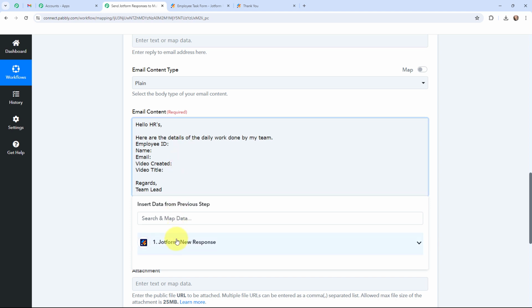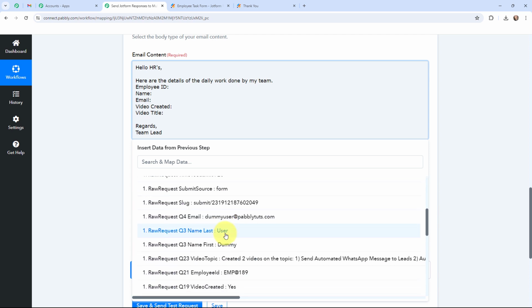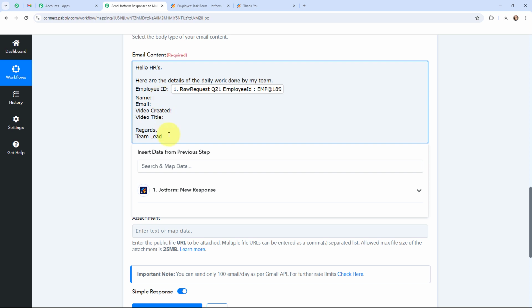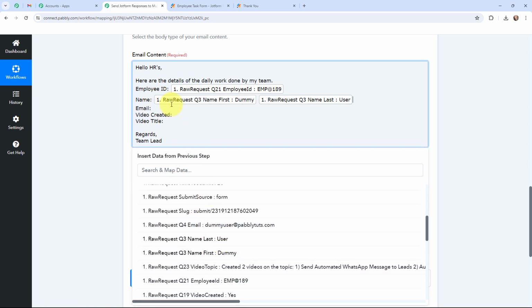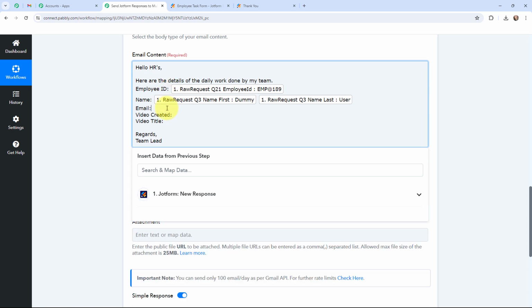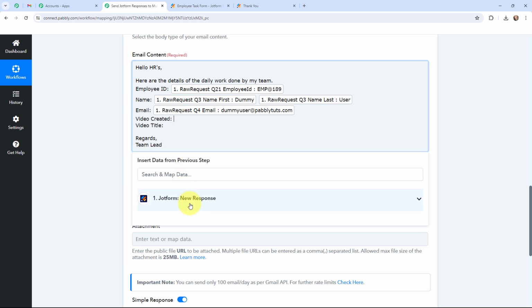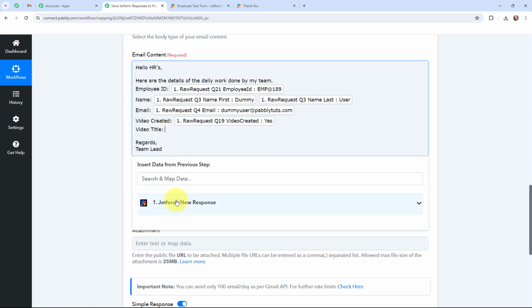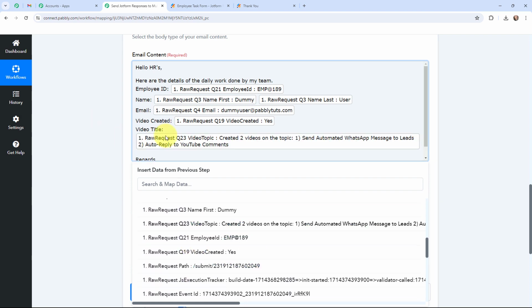So over here in these fields, I'm going to map the details from the response received. So basically mapping means to insert the data from previous step. So as I have received the response from Jotform, that is why over here in these fields, I'm going to map the response from that received. So now I'm going to map the email. So this here is the email I've mapped it. Moving to the video created question, that was yes. So over here, now moving to the video title. So this here is the video titles. So I have mapped it.